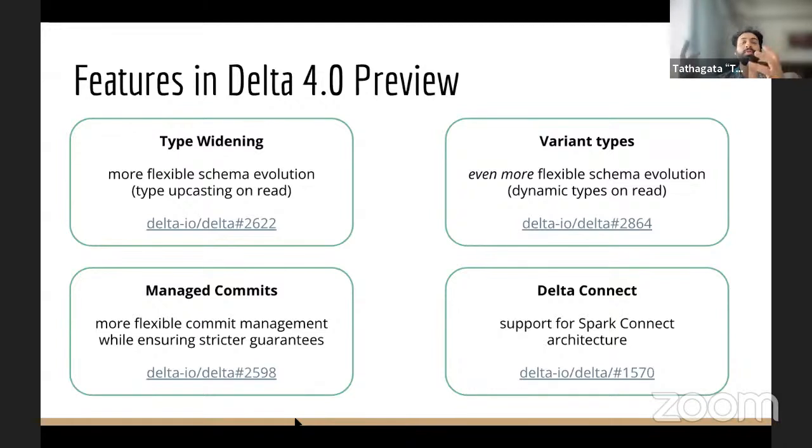Again, I will not go into the details here. The details will be covered in the Delta 4.0 preview and maybe future meetup talks. But I think a huge focus of 4.0 preview is how do you make schema evolution even more flexible than what it was. And this is really cutting edge. No other open source format has this kind of flexibility.